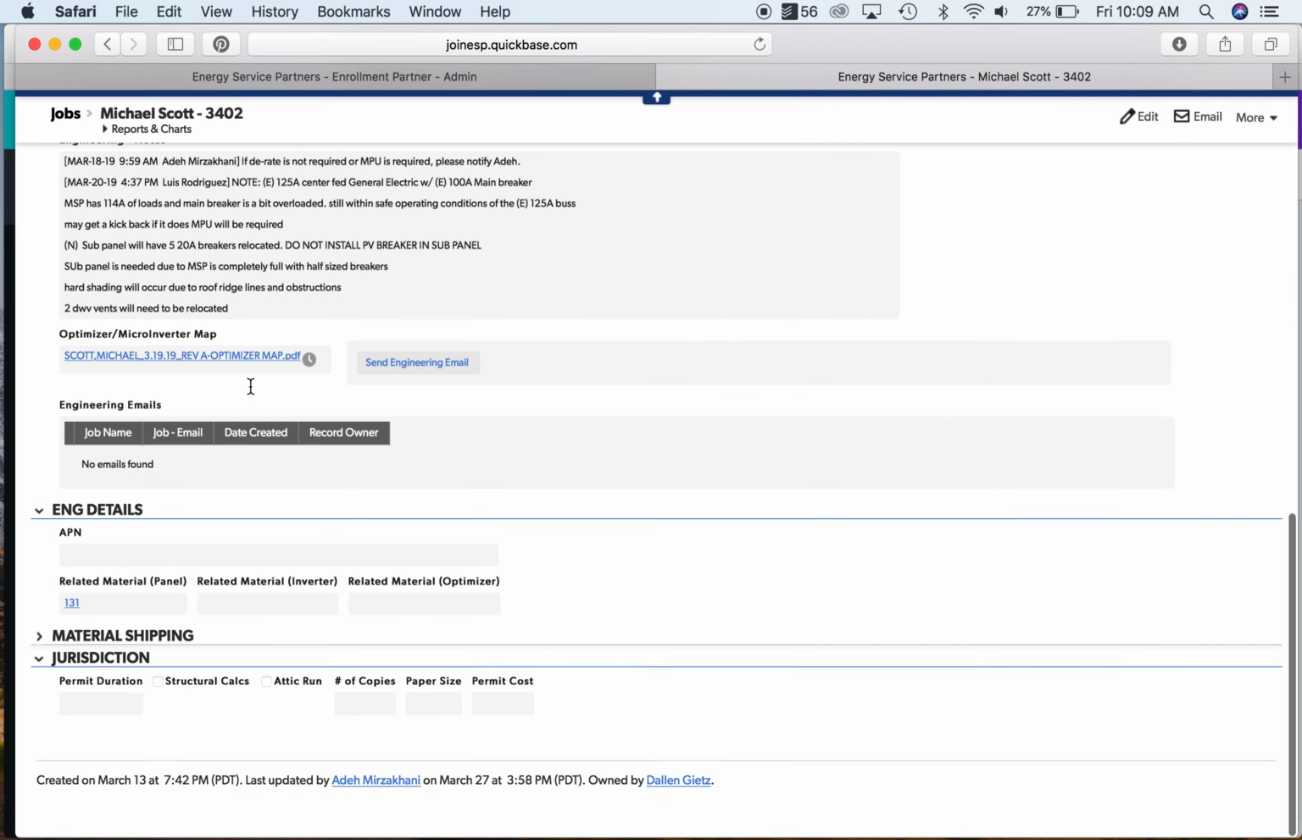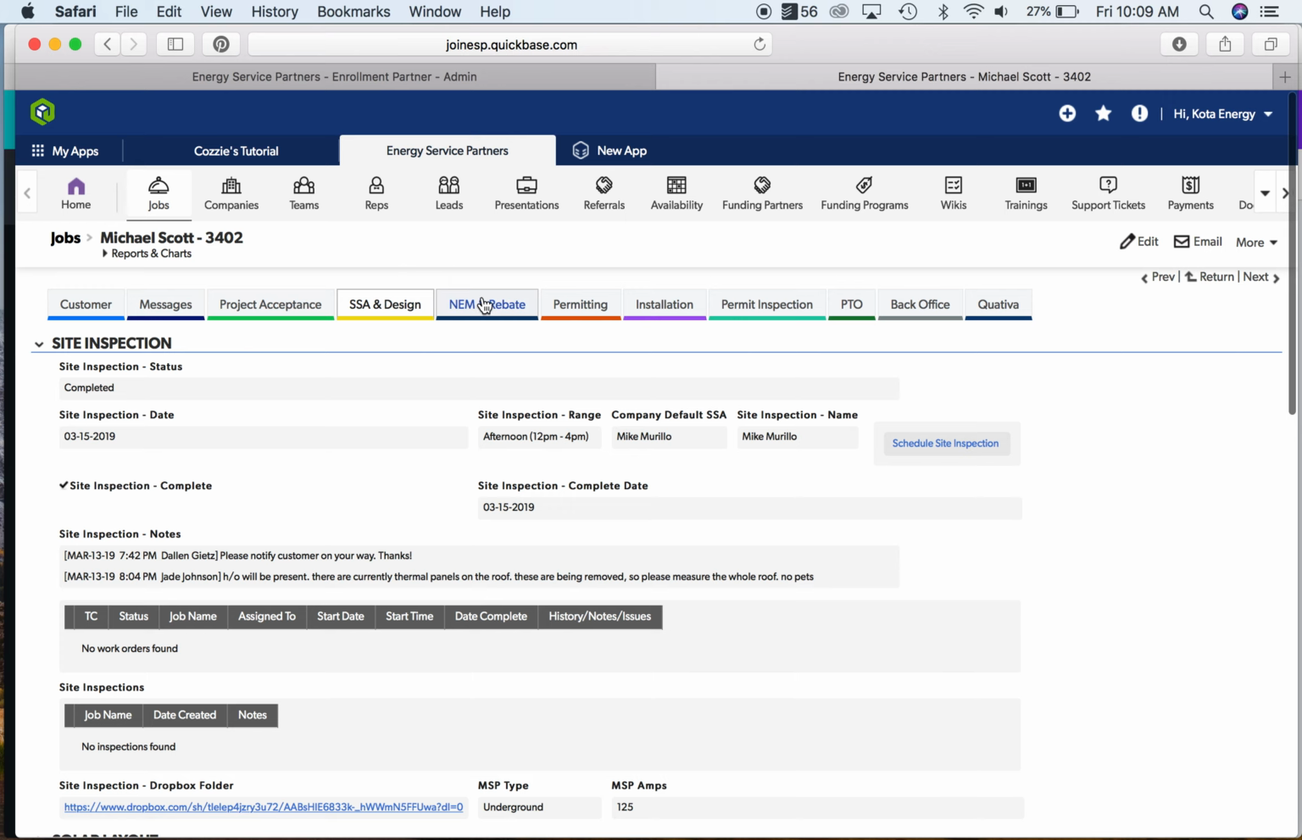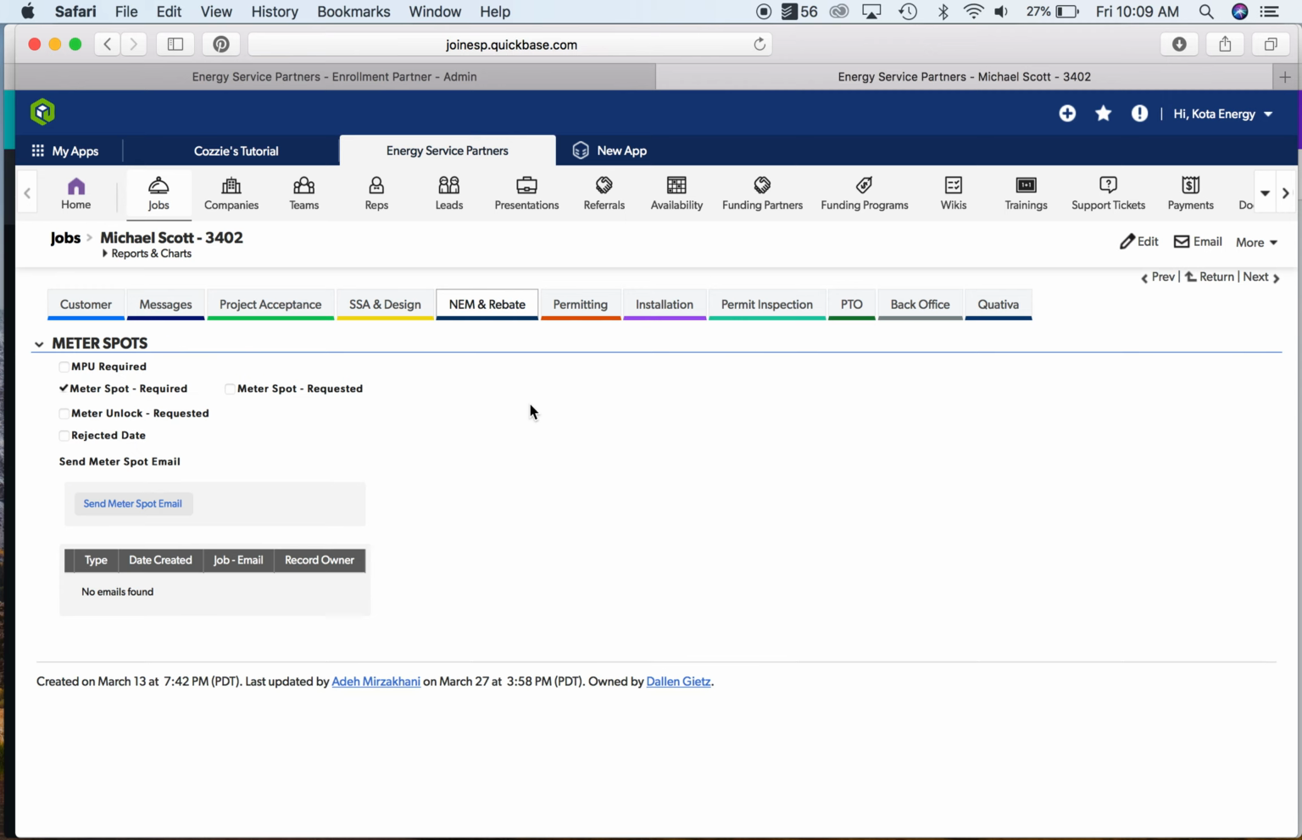So you can find out a whole lot of details about that. Next is the NEM and rebate. For Las Vegas, obviously we have to submit for a rebate reservation. And so that's going to show when it was submitted, how long it's been. Obviously, it typically takes up to 30 days to get those approved. And so this helps you to kind of keep track of it.